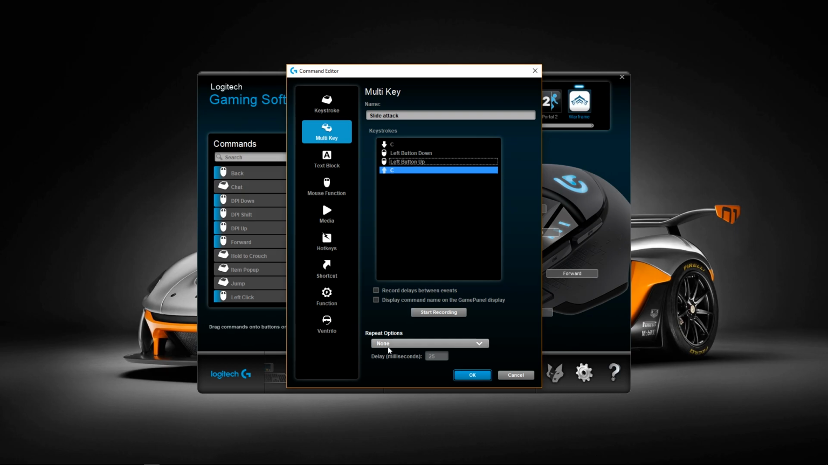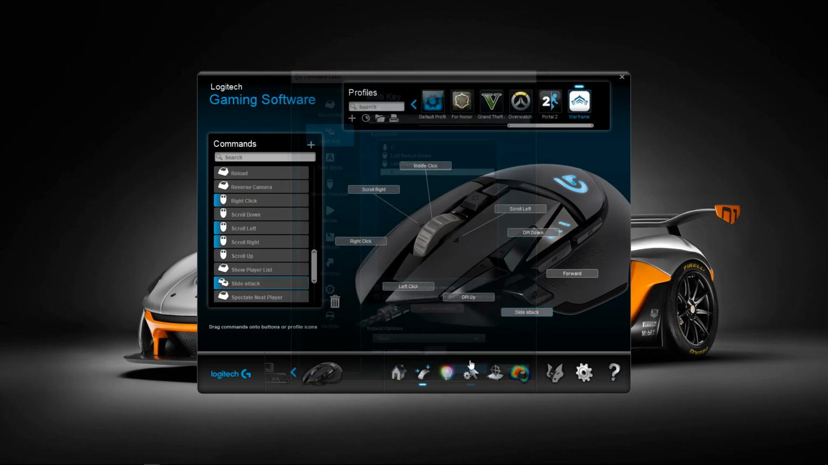And then the repeat options should also be none. And the delay is at the lowest, 25. And this is in milliseconds, which is the lowest that you can make it. So that's how you program a macro.